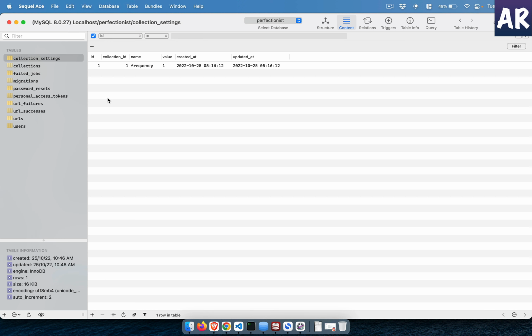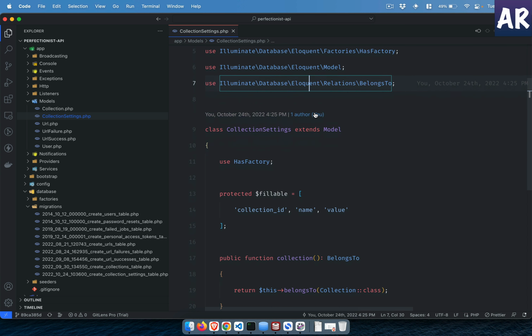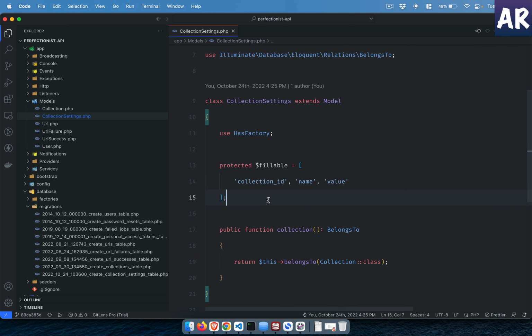If you look at the database, I have collection_settings. So I have collection_id, name, value, and then the typical timestamps. So that's my migration. And then inside my model, I have this fillable property where I'm saying that collection_id, name, and value can be filled during mass assignment when we run the create method.